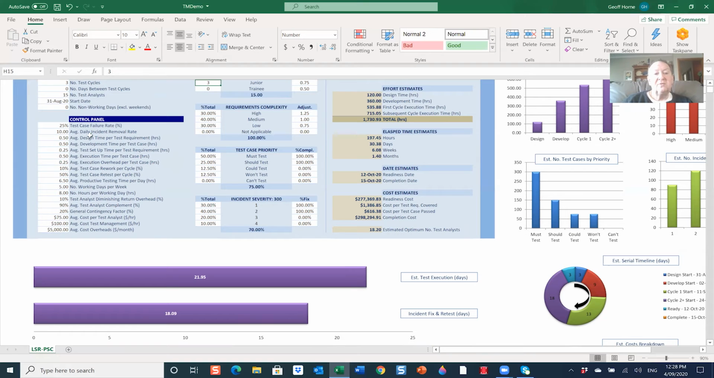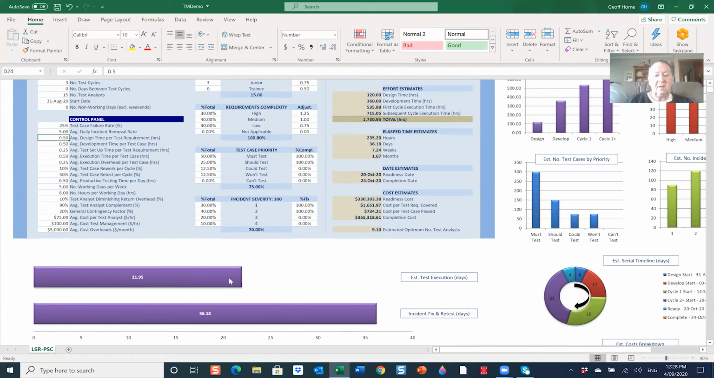If we then wanted to go through and say, let's say we can only fix half the number of defects per day, then we'll see that automatically our incident time has come up. Our execution time remains the same, but because we're going to take longer to fix our defects, there's no point in having 15 test analysts on it because a lot of the time they're going to be sitting around twiddling their thumbs waiting for defects to be fixed. So you can see down here that our optimum number of test analysts has dropped down to 9.